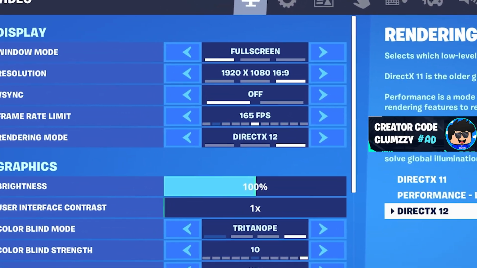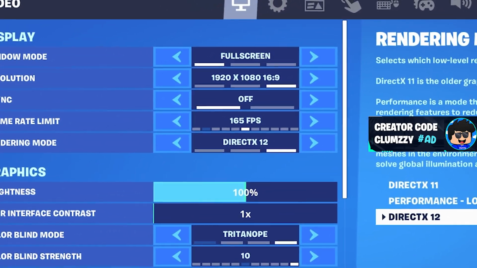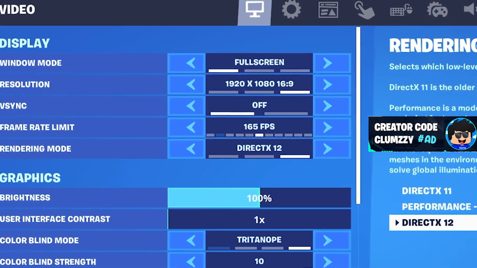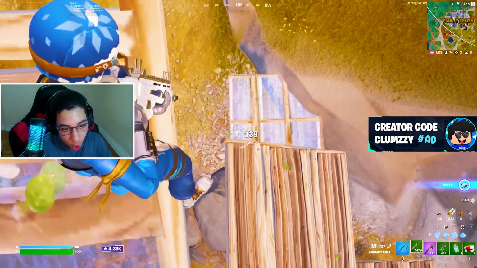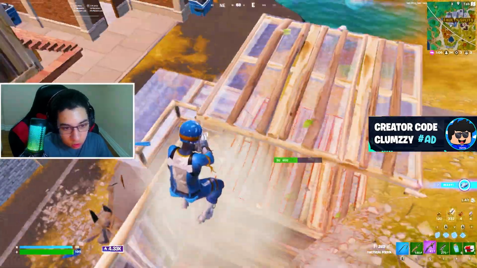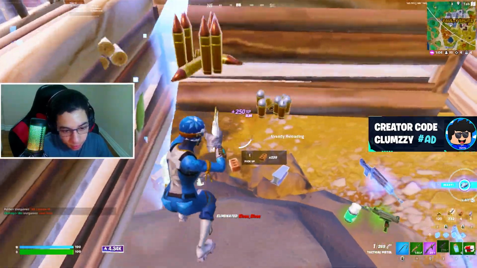Rendering modes. I will make another video soon about this, and I will go into detail about each render mode, but here's what you need to know. High-end PCs like mine are better on DirectX 12. For me, performance mode is actually worse, and I get higher FPS on this mode and my game runs much better. Plus, I have access to way more settings.